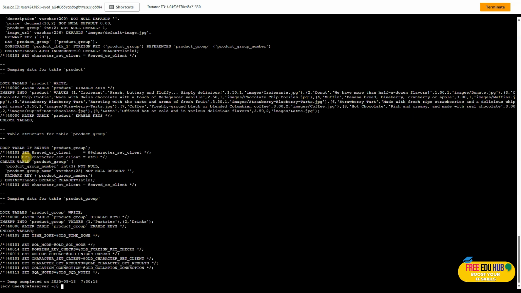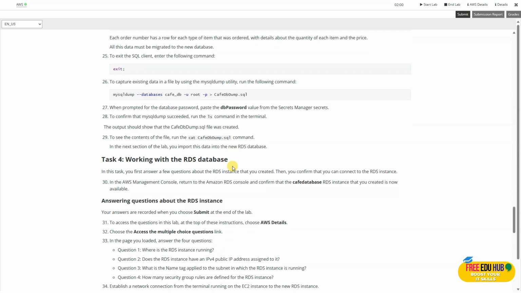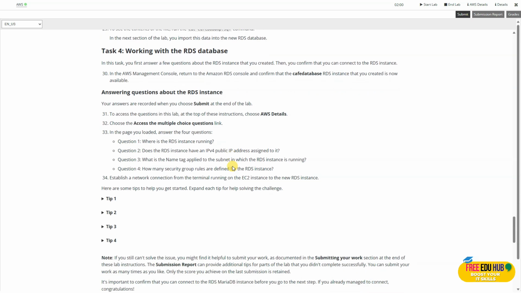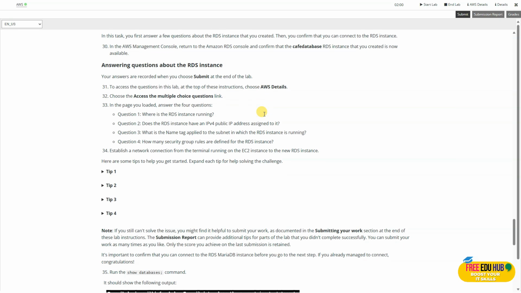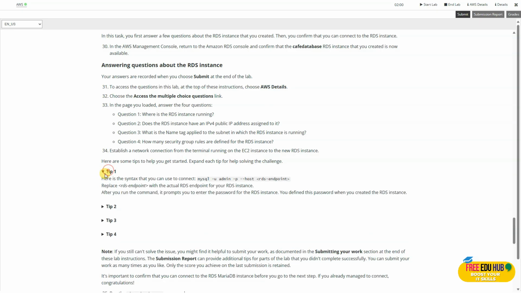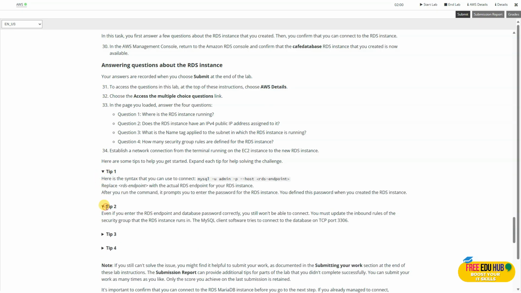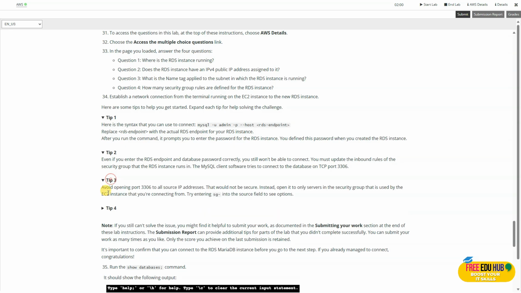Once that's done, let's start working on task number 4, working with the RDS database. Now we have dumped the data from MariaDB and we are going to migrate it to RDS. They're saying that in this task, you first answer the questions yourself. You can get some tips for them over here and try to solve the questions based on the tips that they have provided.